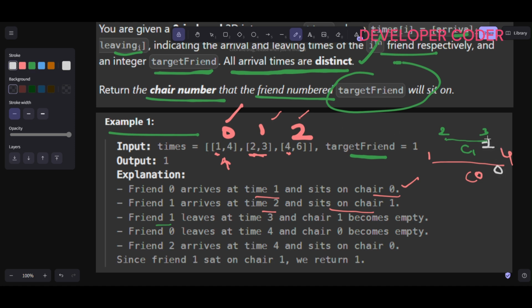Now friend 1 is going to leave at time 3. If he is going to leave at time 3, then chair 1 is going to become empty, right? Then my friend 0 is going to leave at time 4, and then chair 0 will also become empty. Both chair 1 and chair 0 are becoming empty.